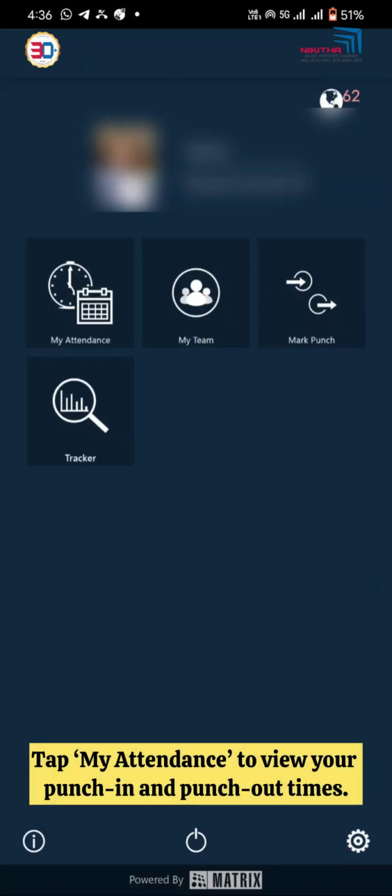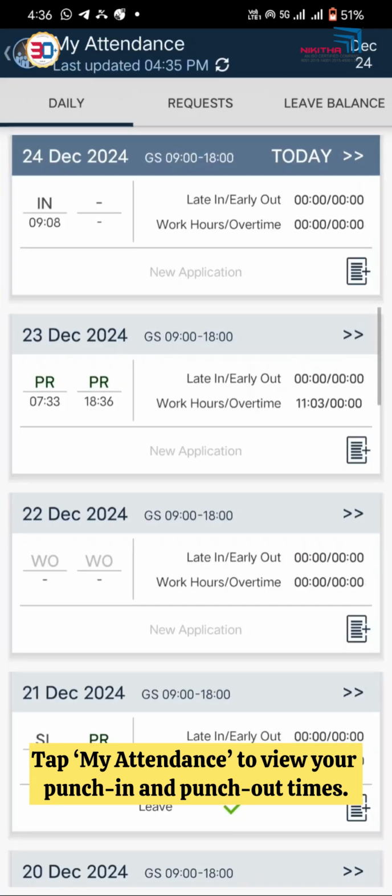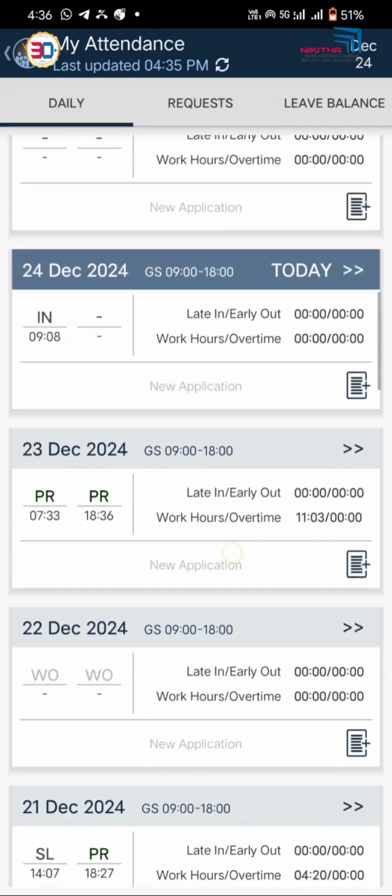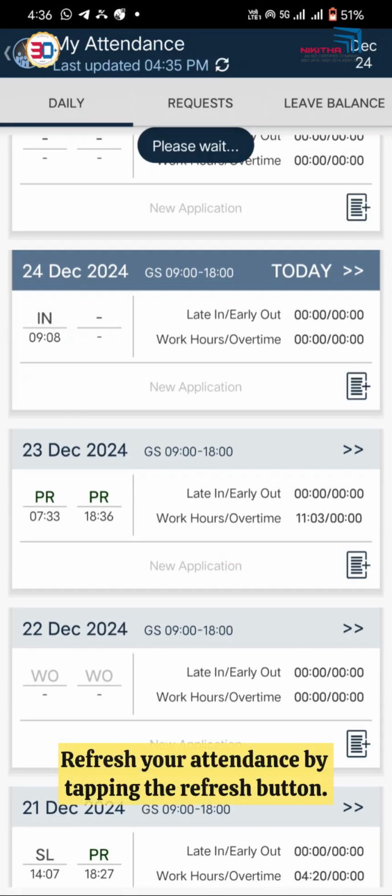To check your attendance, tap on My Attendance. Here, you can see your daily punch-in and punch-out times, providing a full track of your attendance. To view the most up-to-date attendance data, go back to the My Attendance section and tap the refresh button at the top of the page. Your current day's attendance will be displayed.